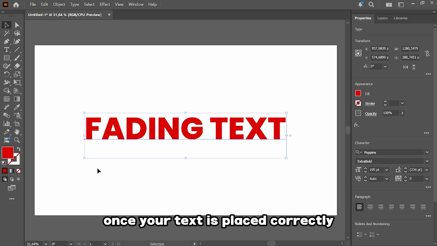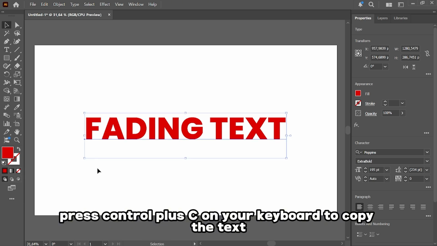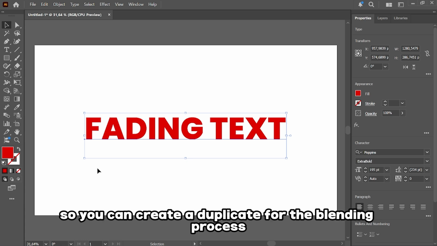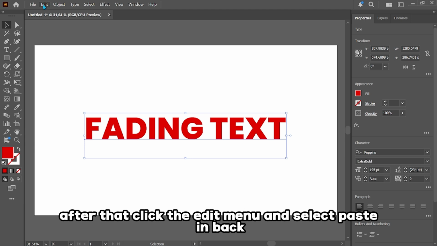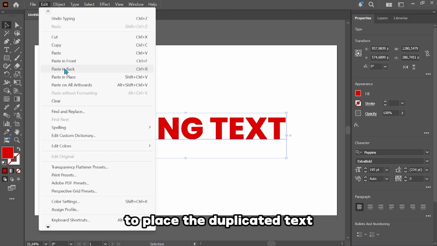Once your text is placed correctly, press Ctrl C on your keyboard to copy the text so you can create a duplicate for the blending process. After that, click the Edit menu and select Paste and Back to place the duplicated text directly behind the original text without changing its alignment.